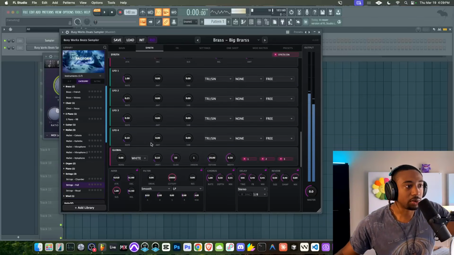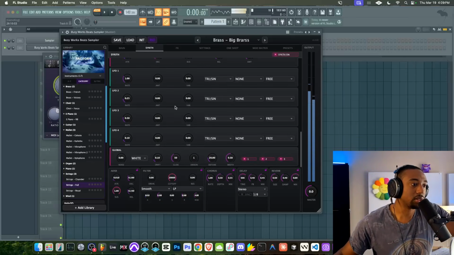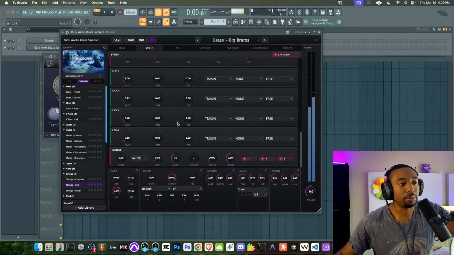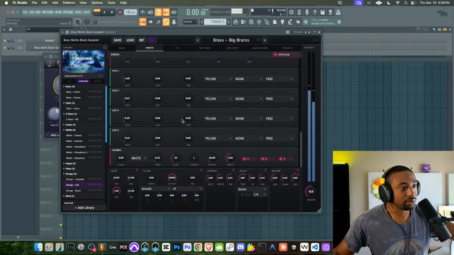We have LFOs, 4 LFOs. You can assign these to different things. We kept it really basic. I didn't want this to control anything on the interface because not everything should be, I don't know, I try to keep it a little bit simple. Maybe in the future we'll make it to where everything can be modulated. But until then, I just want to keep it straightforward.